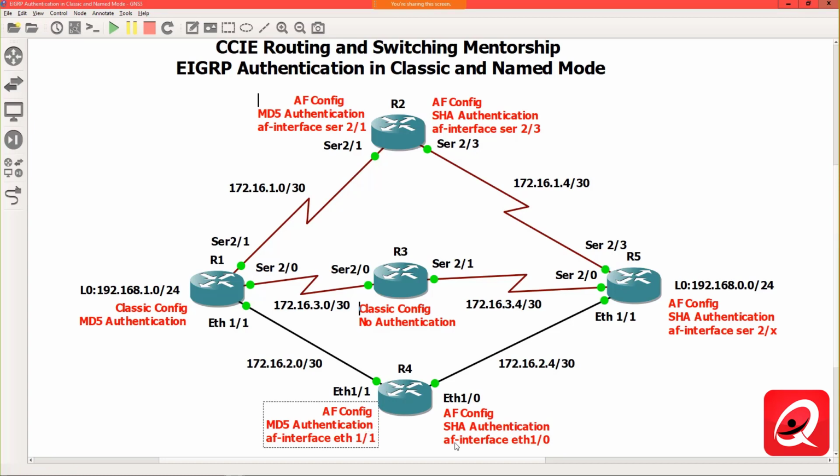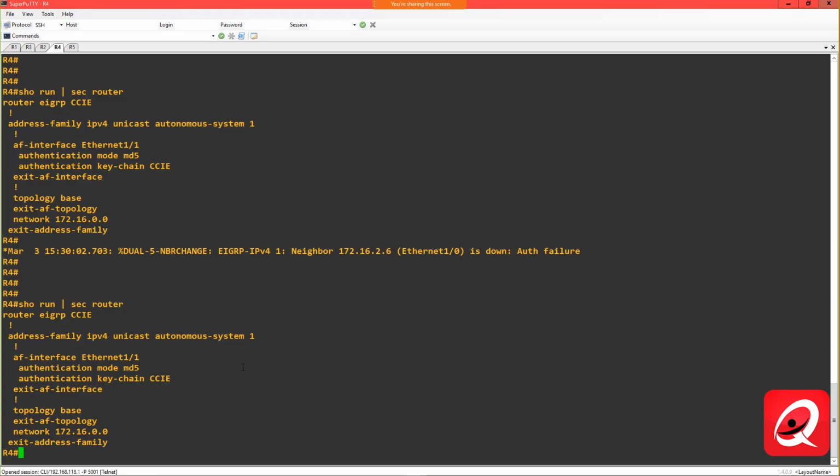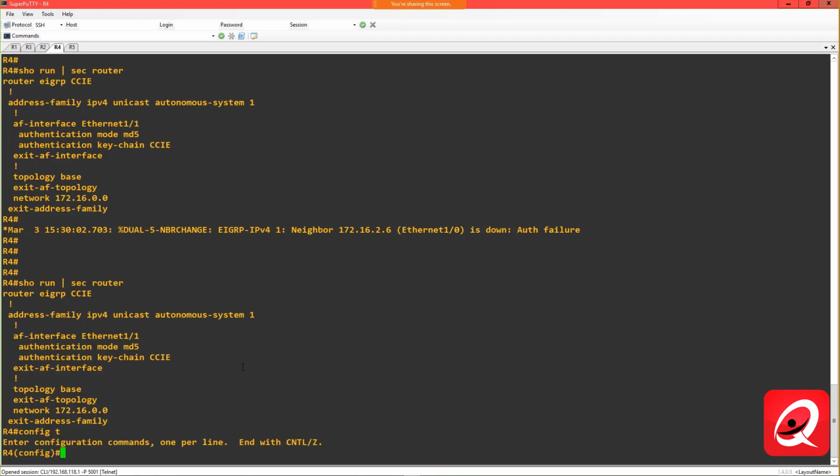Ethernet 1.1, and we're going to do our SHA authentication default in this case. Now, keep in mind when you're doing AF interface default in your AF mode configuration that it applies to every interface. Not something we normally would do. We would probably try and keep our configurations consistent, but I want to demonstrate a concept here.